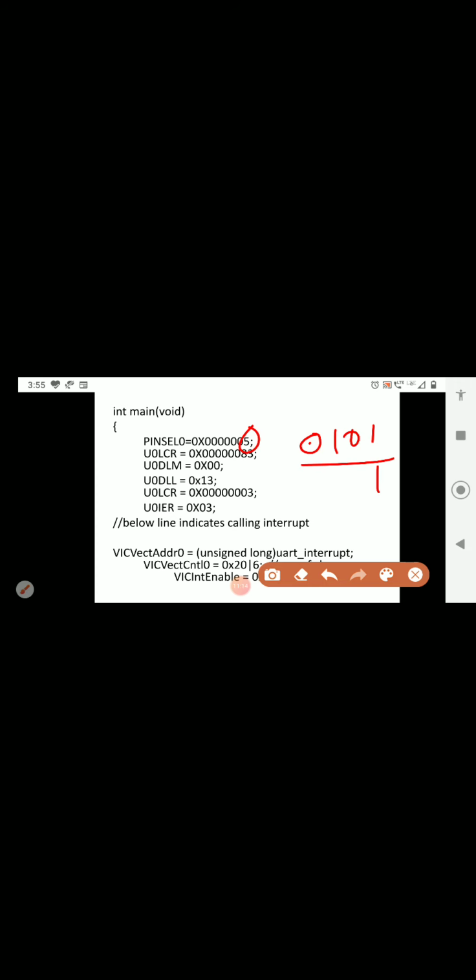So we are using those pins as P0.0 and P0.2. The value 5 represents the digits 0101, so this is the 0th bit, first bit, second bit. That's why we are going to use those pins for serial communication.